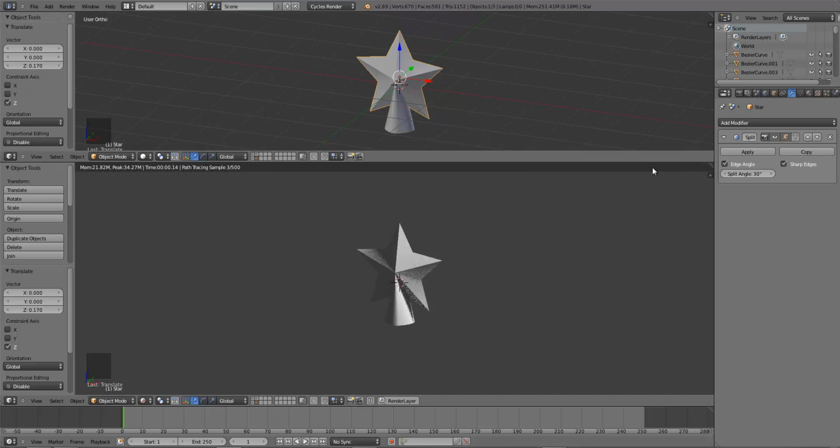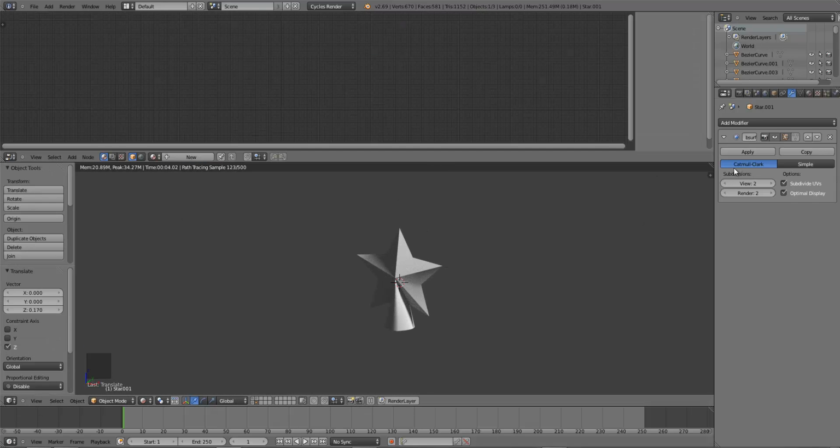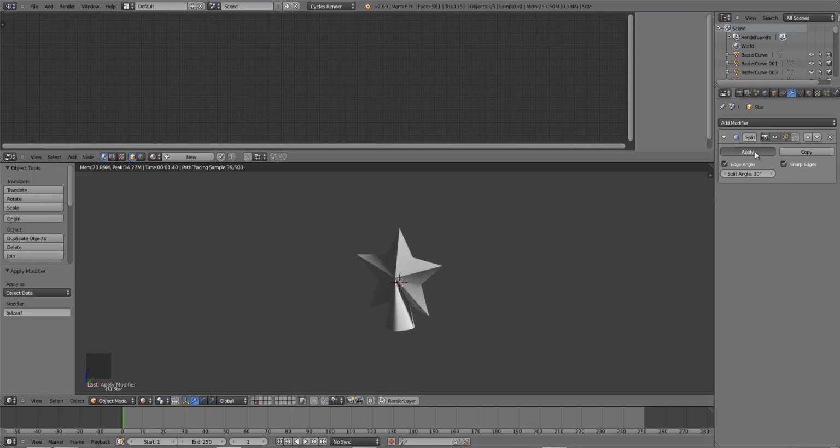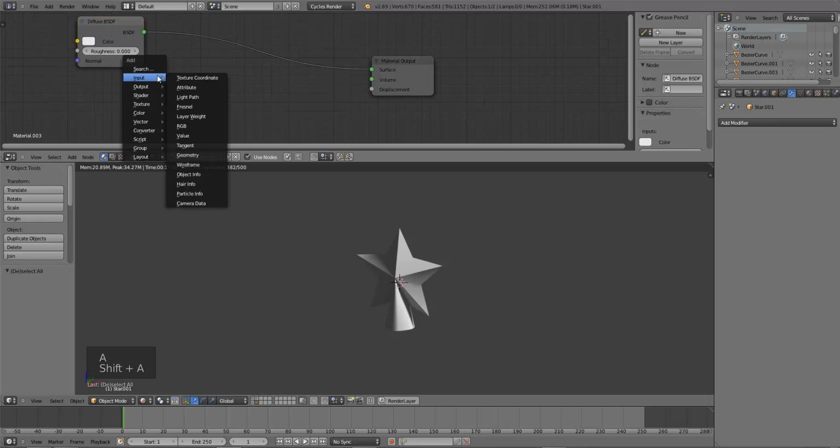And we can split the view here, go to the node editor. I'm actually going to apply this Subsurf modifier and apply the edge split modifier and just join the two. And we'll add a new material and name it star. Alright, and this is going to be pretty similar to the top of the ornament. But we're going to try to give this maybe a little bit of a texture to it.